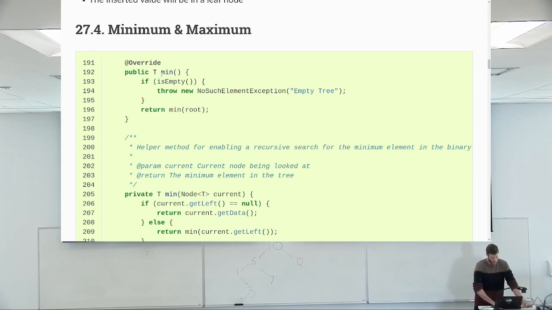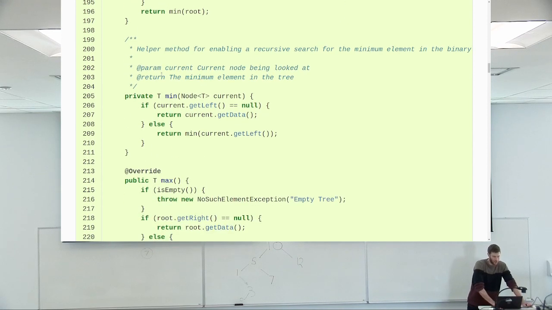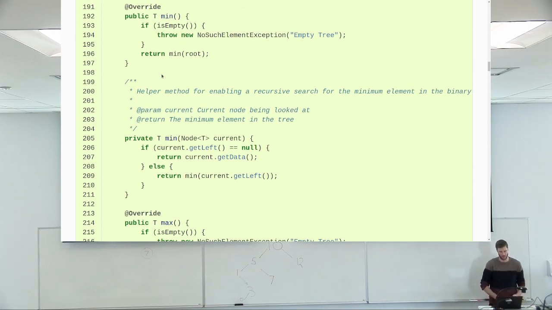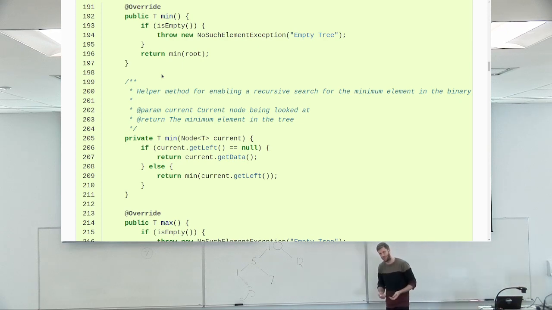So min. Here's a recursive min. First we've got the public facing one. If it's empty, this assumes we've got an isEmpty written, just going to be like a size 0. If it is empty, we're going to throw an exception. Otherwise, return the result of calling min on the whole tree, the root.